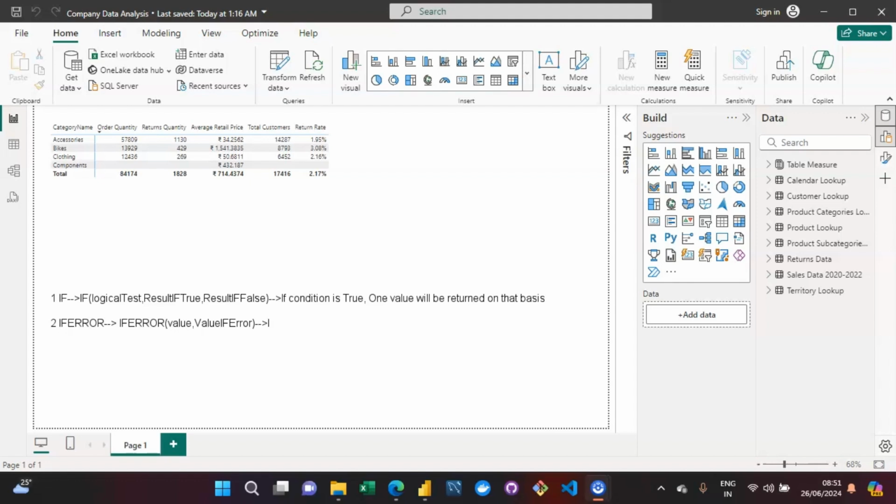So it returns a specified value that you are specifying as a second parameter if it returns an error. Otherwise, it will be returning the expression itself.